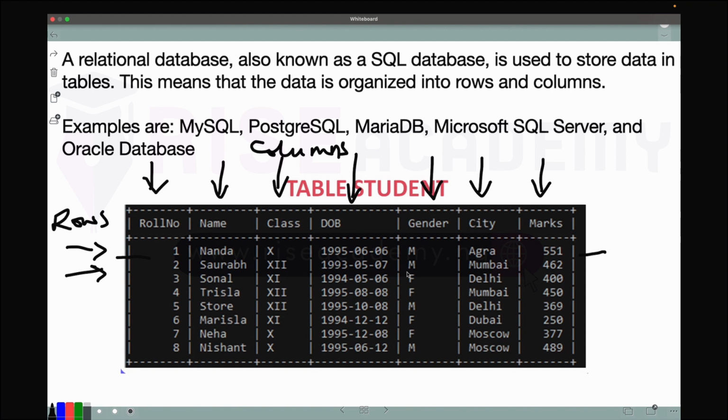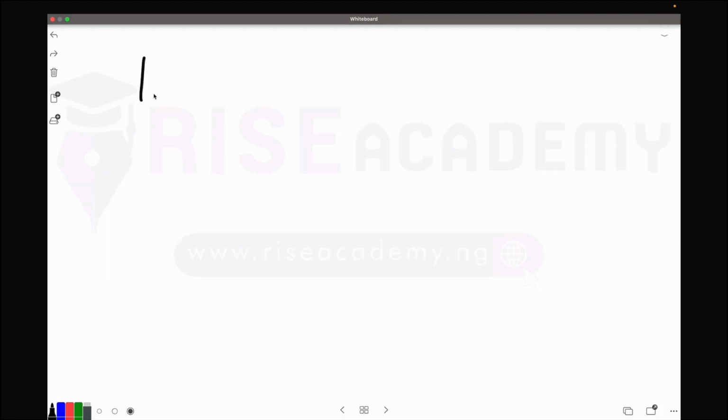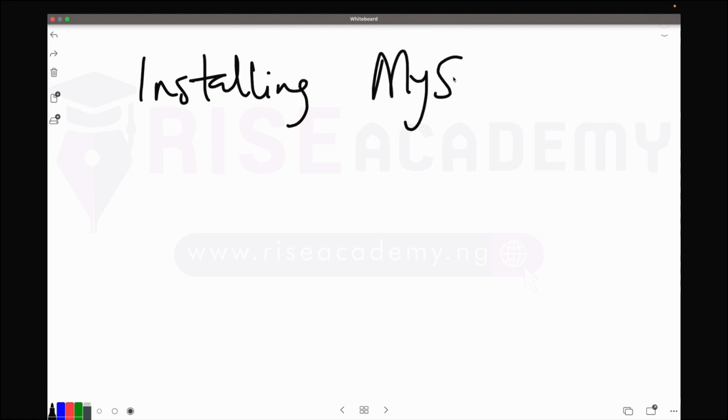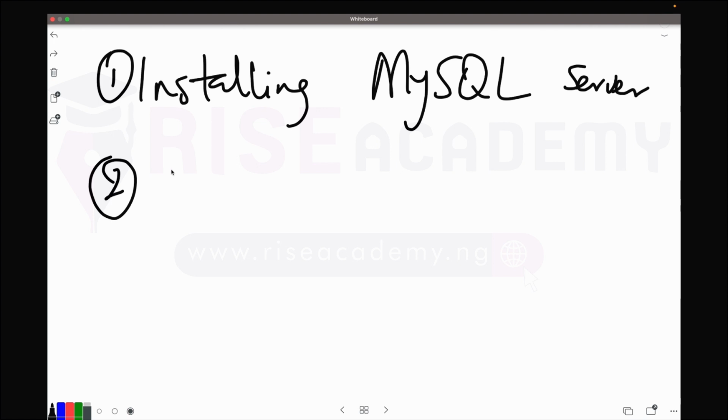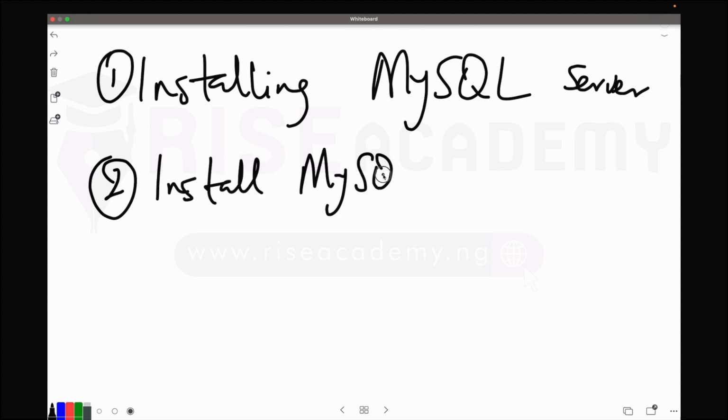And in this MySQL, we're going to be doing two things. We're going to be installing MySQL server for saving the data. So MySQL will be the one saving the data on your machine. And then we're going to install MySQL Workbench for interacting with this MySQL server. So let's get to work.